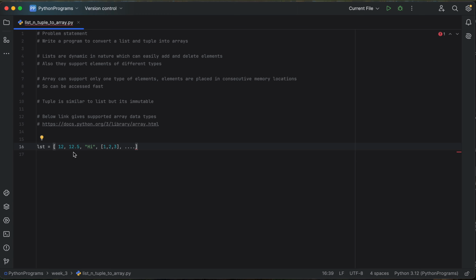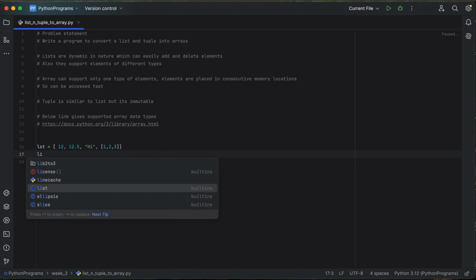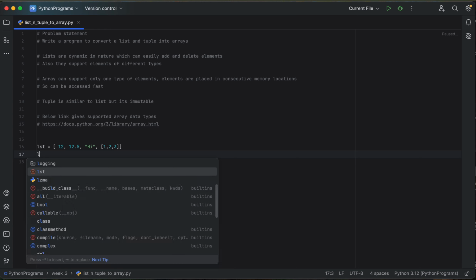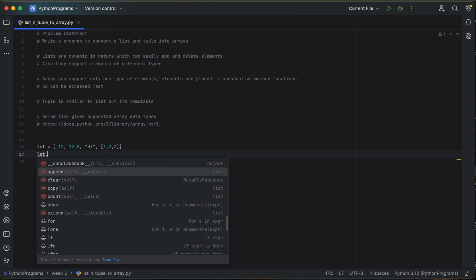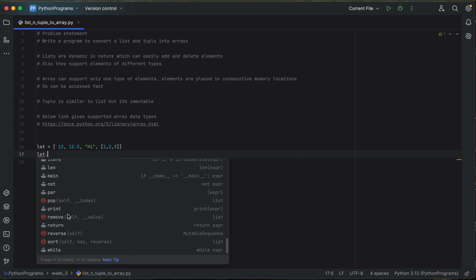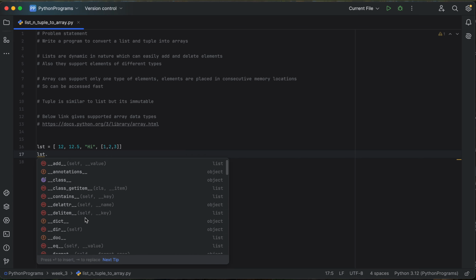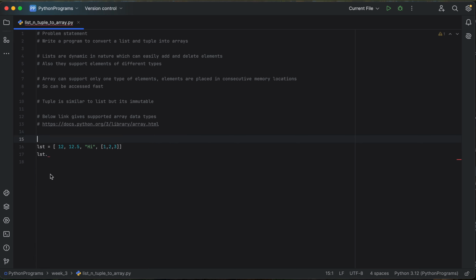And one other thing is the lists are very dynamic in the sense that addition and deletion of elements in a list is very easy. There are so many built-in methods for list. If you put a dot here, you'll see all the methods supported here. So there are so many methods which will operate dynamically on the list. They are built-in methods in Python.